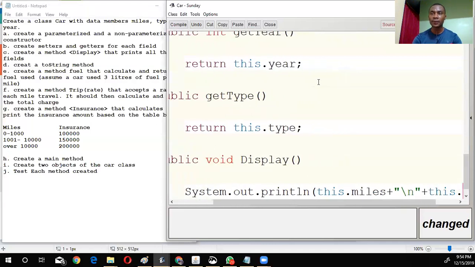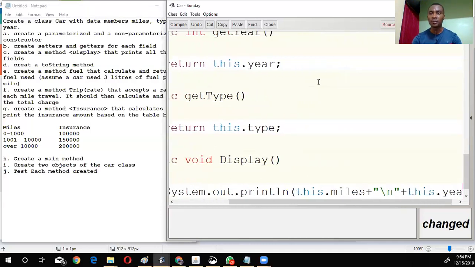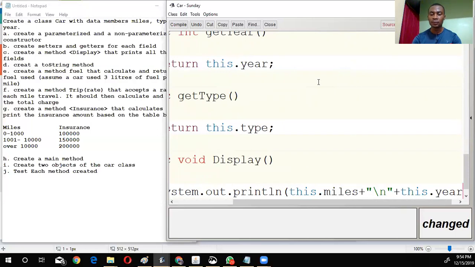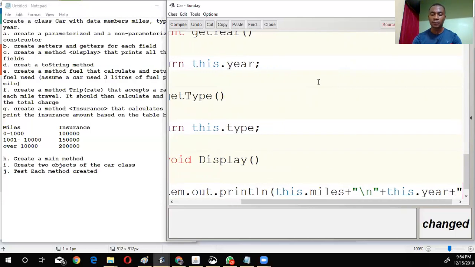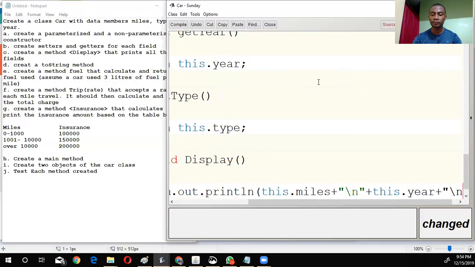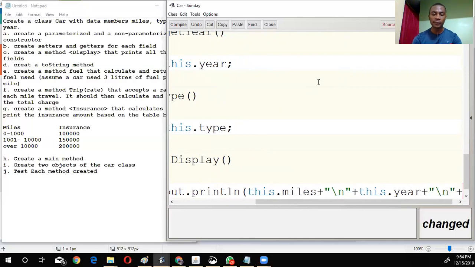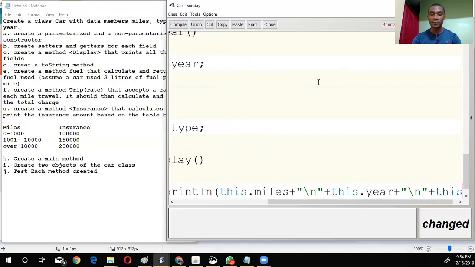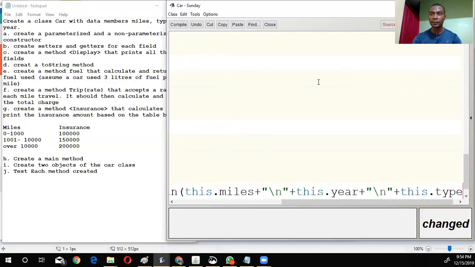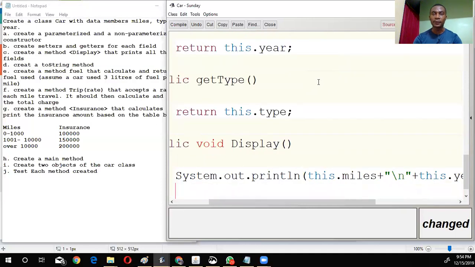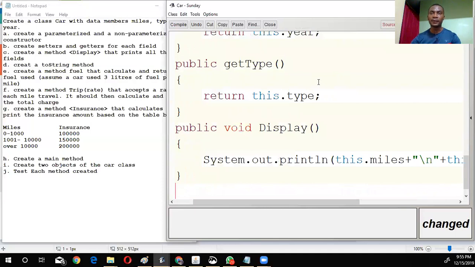Plus another new line. Remember, the plus is used here as a concatenator. So this.miles, that type, will print each of them below each other. And that's it for the display. The display just outputs whatever is stored.